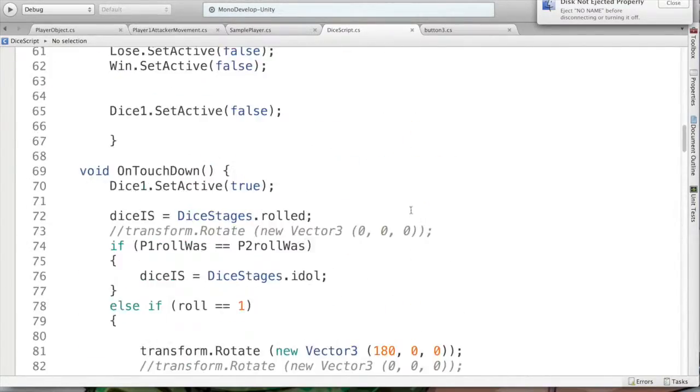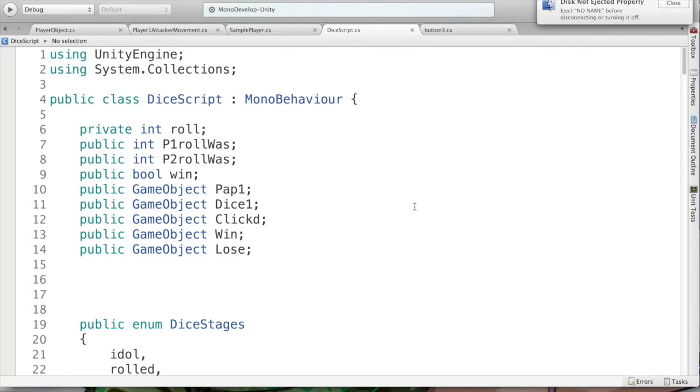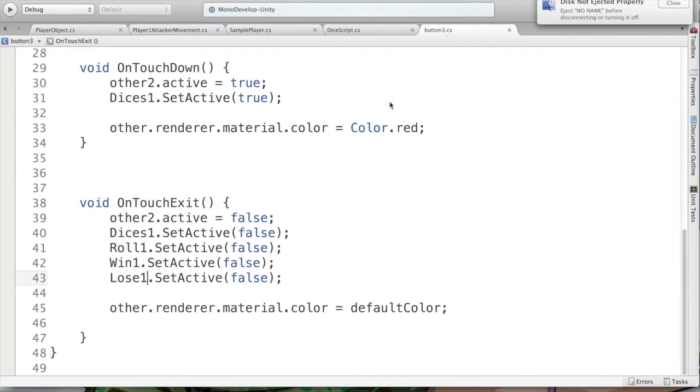I'm going to show you button 3 here just because I have some stuff from my dice in there to kind of hide it. This just helps me, on touch exit, so that just sets it false, make sure it's not there if there's anything else popping up, and there's nothing getting in the way. It's really just what this is doing.